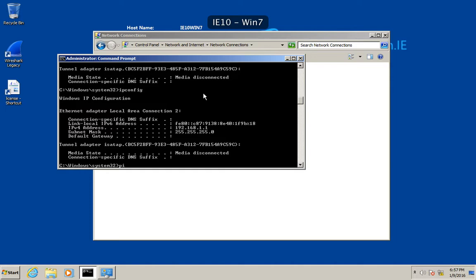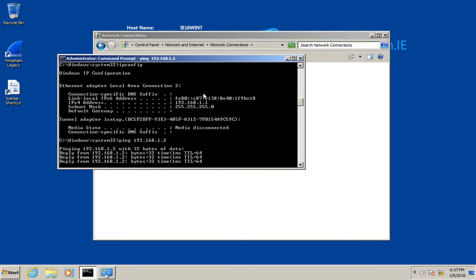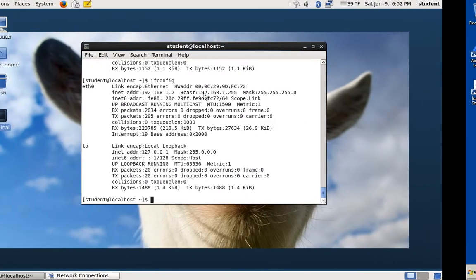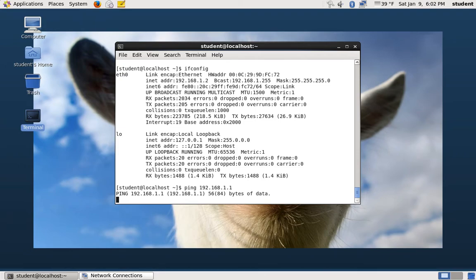We'll go back to Windows. I'll ping the Linux machine. We have success. I'll go back to Linux and I'll ping the Windows machine. And hopefully we'll have success as well. And we don't have success.